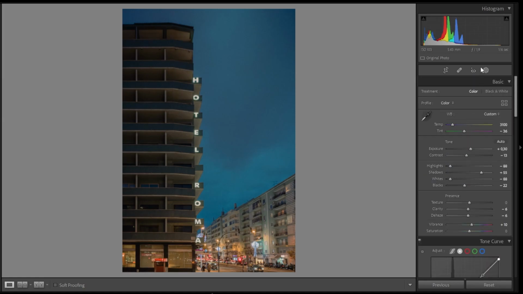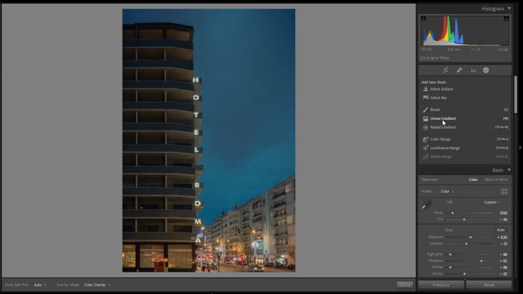Now let's do some masking. With the linear gradient, I'm going to add exposure at the bottom of the photo where more stuff is happening, and reduce it on the left side of the building. Besides that, I will add the mask in the sky and finally use the brush to brighten up the hotel sign.